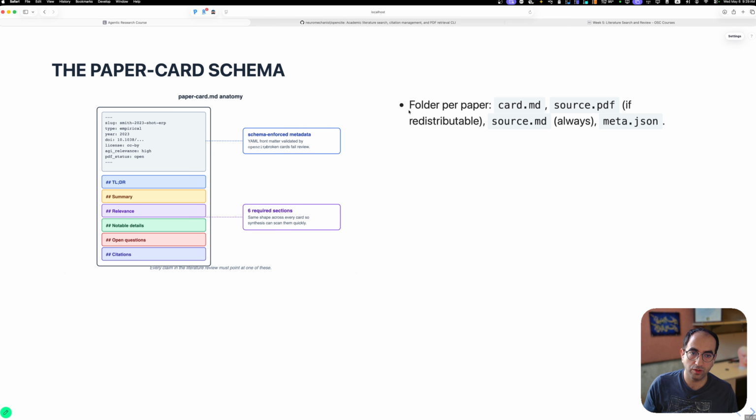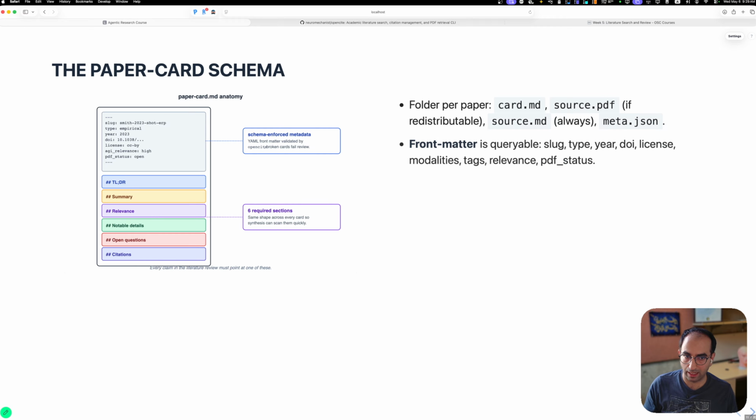Usually we have a folder per paper, that's the instruction: a folder per paper, and we have a card.markdown and the source.pdf if it is available, and the source.markdown, which is basically always there. So it is like the main results. The source can be a PDF, but it should for sure be a markdown so it can be searched, and the card.md is created or summarized from that.